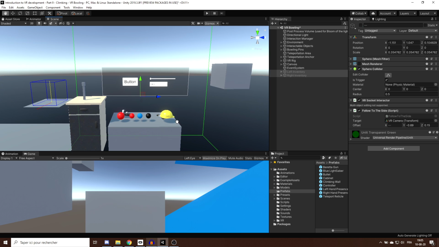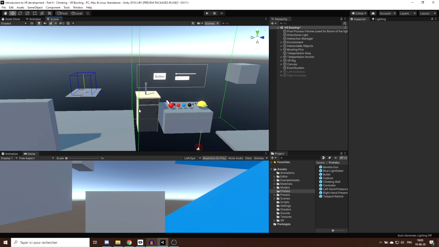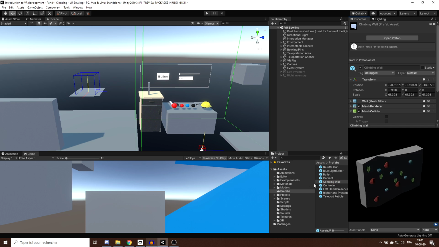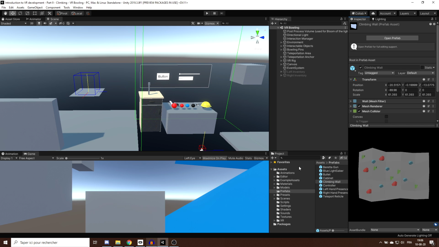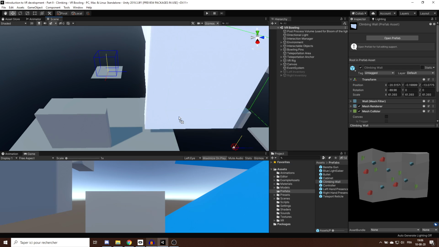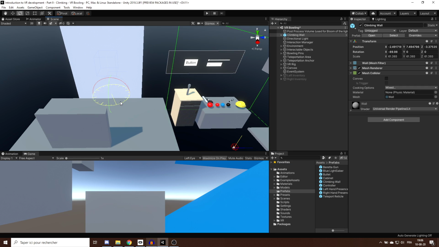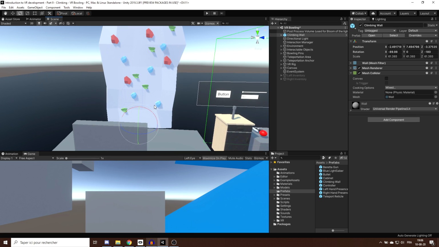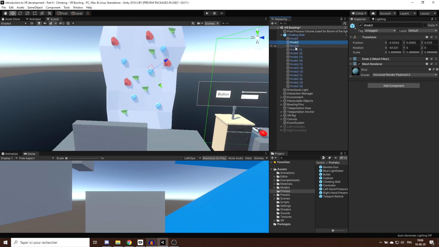Okay, here we go. So to climb, we obviously need an object to climb. And in my case, I have in my project this wall that you will be able to download in the description below. Thanks to Mr. Peanut. Now I will drag this wall in my scene and place it over there. Perfect. So this wall is composed of a big wall and as children some blocks. And these are the blocks that we will use to grab and make our player climb, okay?